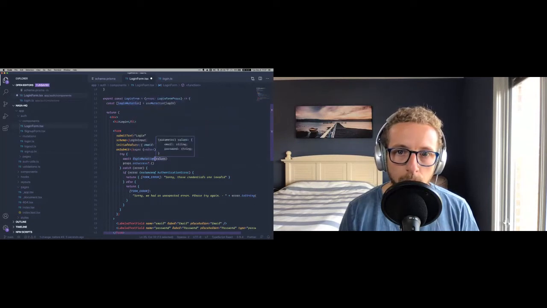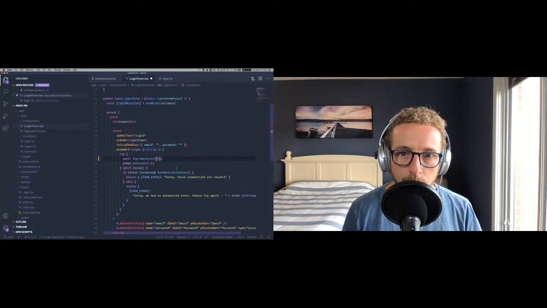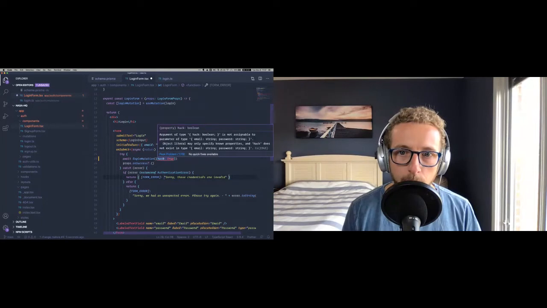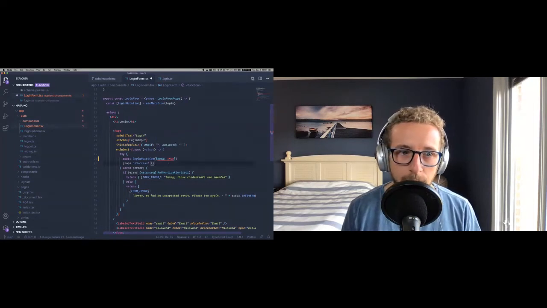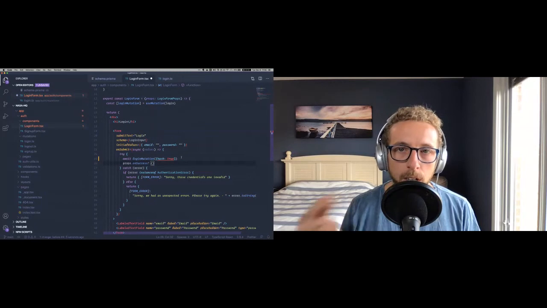And then also this login mutation is also fully TypeScript typed. So if we change this values to be something else, we get a TypeScript error because it says this argument of type hack is not assignable to parameter of type email string, password string. So this is really nice that all your TypeScript stuff is there without running a code generation process.